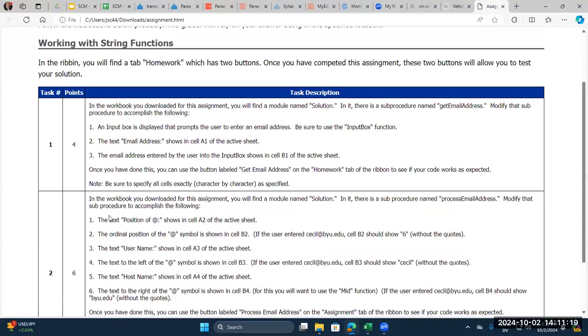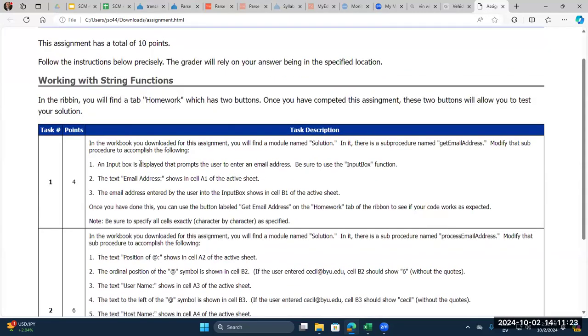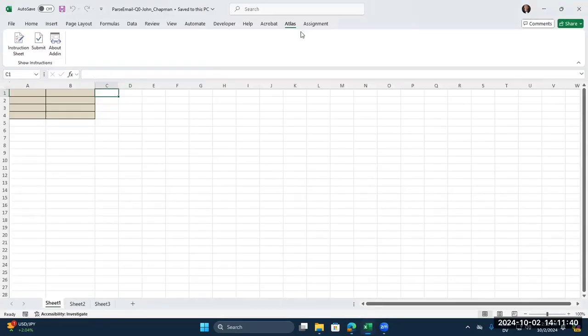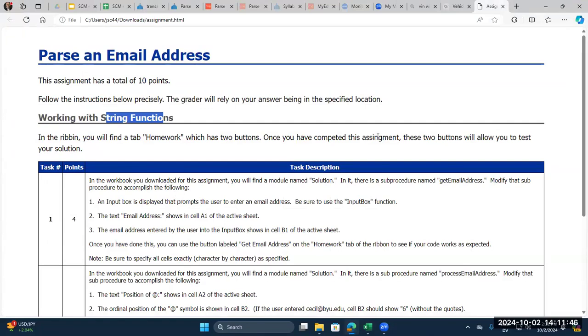Let me just walk through some of this. Okay, wait, sorry. Let me start at the top here for those who are not familiar with this. The assignment has a total of 10 points. Follow the instructions, working with string functions. In the ribbon, you'll find a homework tab with 2 buttons. So it's talking about this assignment tab, and there's 2 buttons here. Once you've completed the assignment, these 2 buttons will allow you to test your solution.